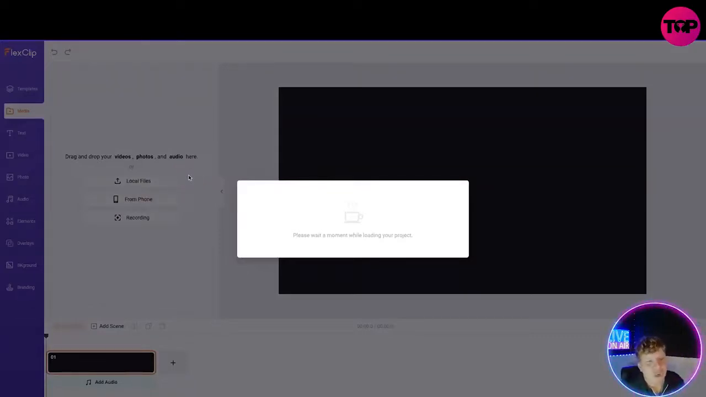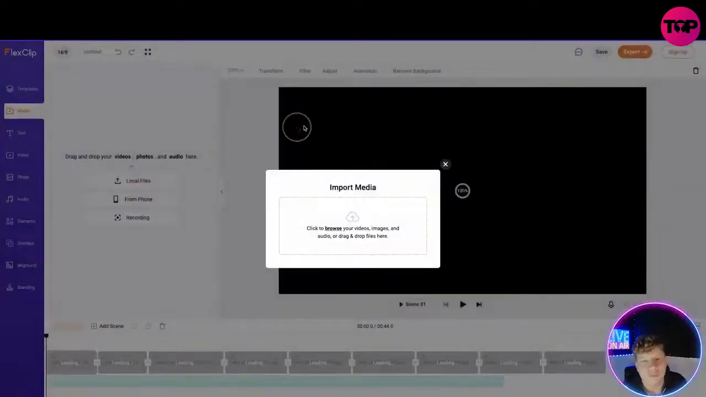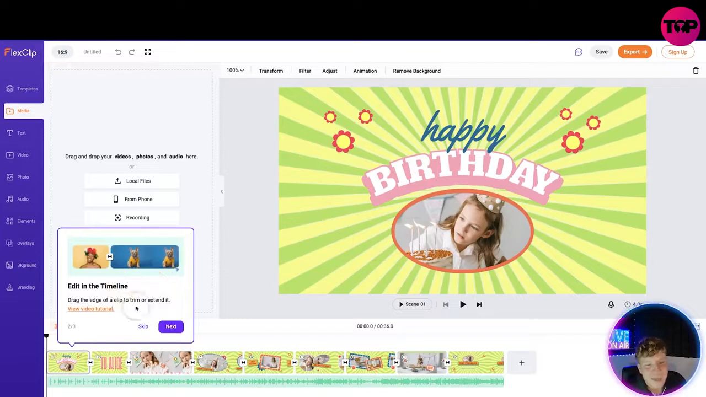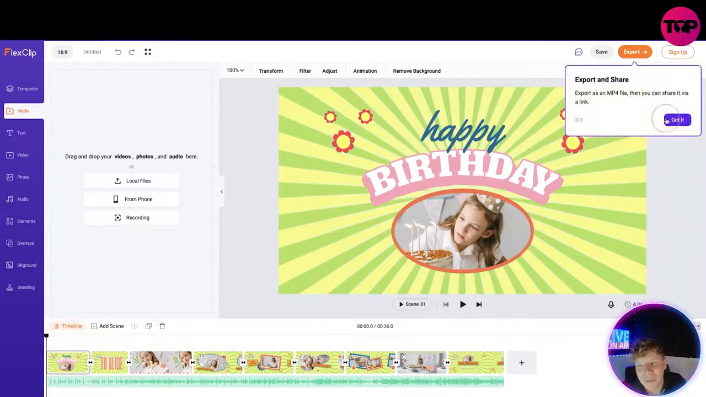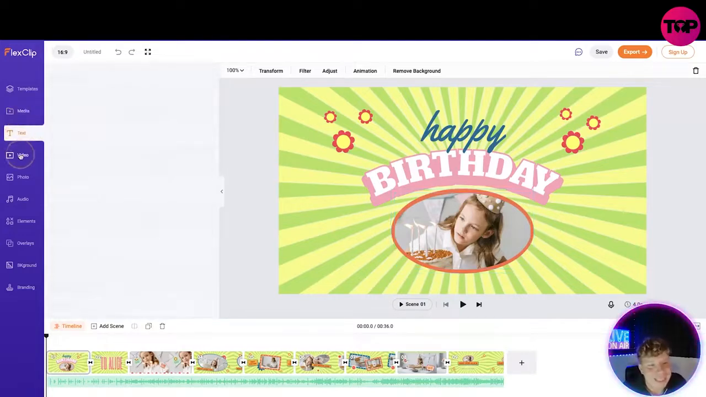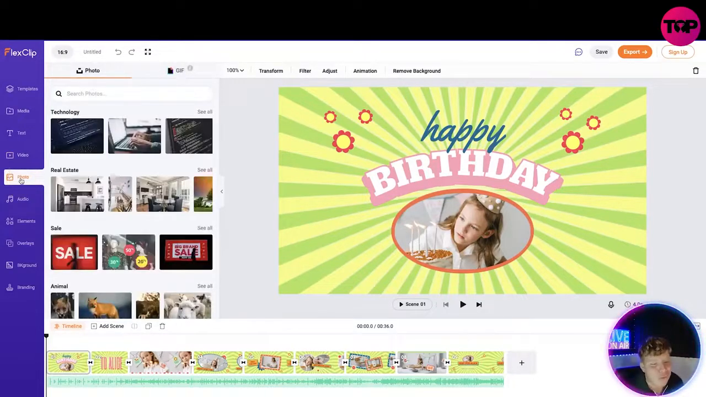Now, what it's going to do is ask you to upload a file or whatever you want to start with. So maybe I will upload a picture of my grandma. I'm not going to do it for you right now, but it would add the media. It gives you a little tutorial. Then you want to edit the timeline, drag the edge of the clip, and then export and share. This is how easy it is. You add some text in, add some video in, add that photo in of my grandma. Probably don't use the same photo I'm going to use. Use your own photo of your grandma.